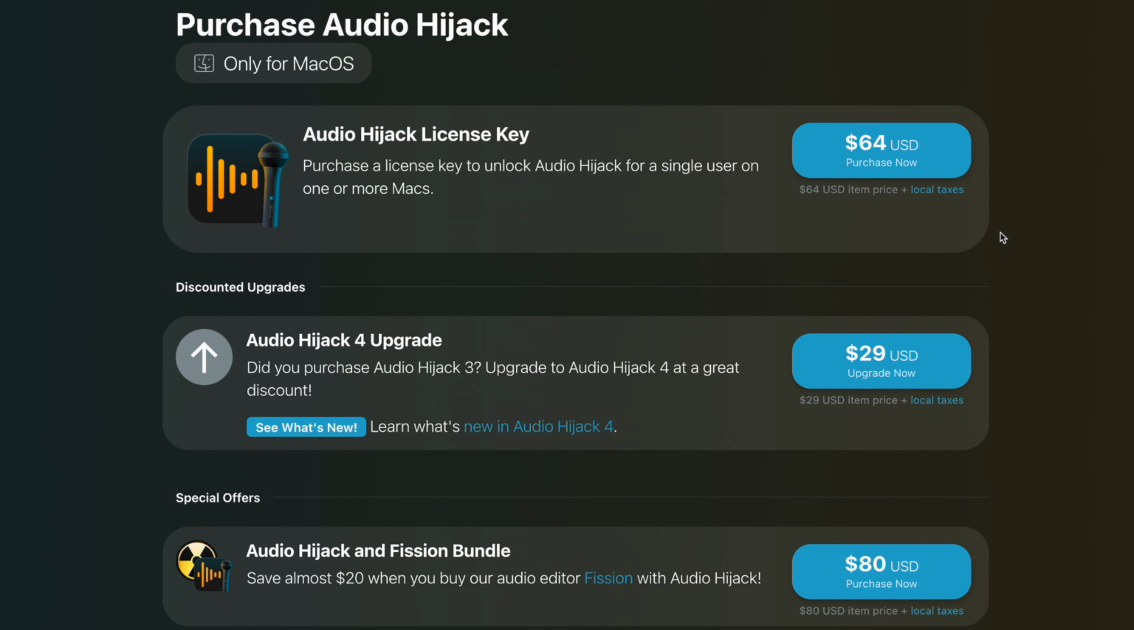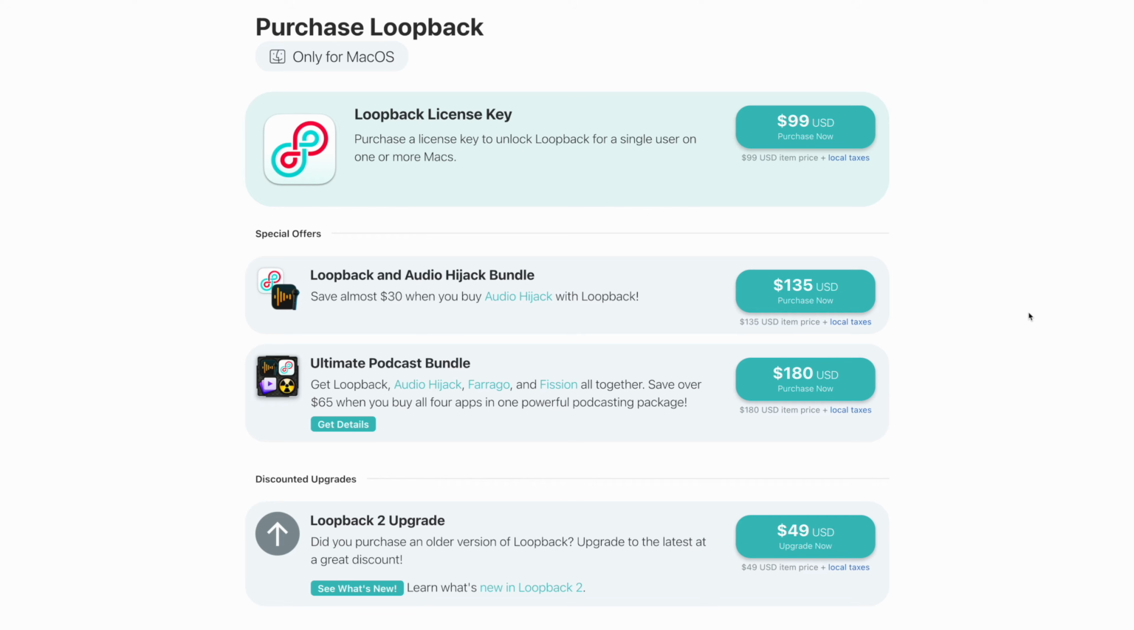AudioHiJack is a paid application at $64, and it is Mac only. And Loopback is also Mac only for $100.